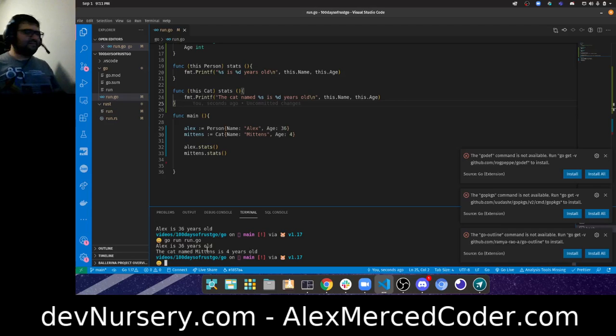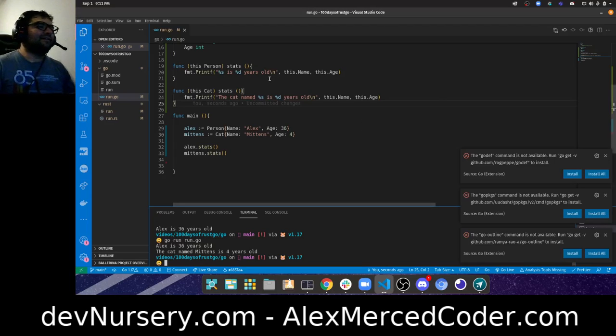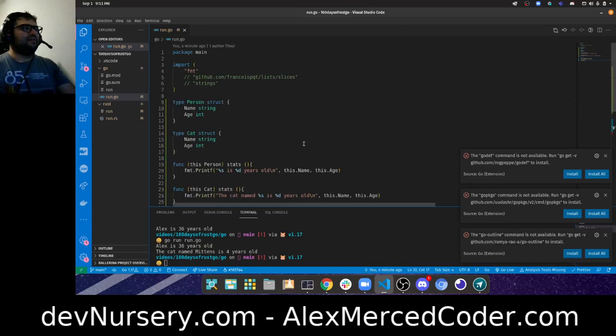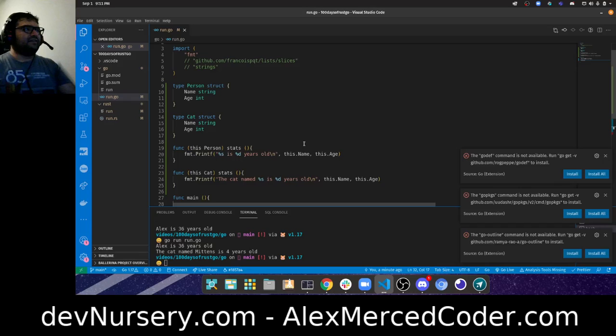Like, interfaces aren't so bad. Generics always trip up my brain. I get the idea. It's like a placeholder for the type. But yeah, so that's how you do that in Go. It's not so bad, right?